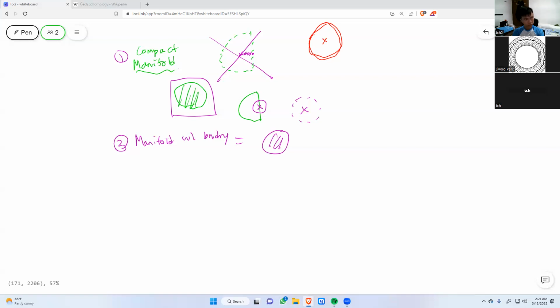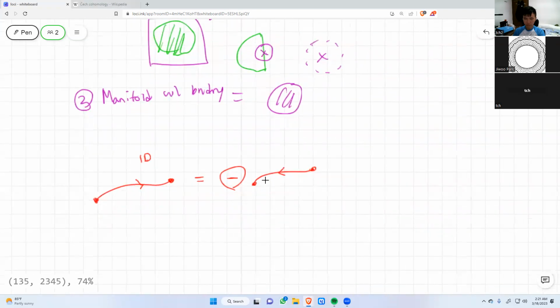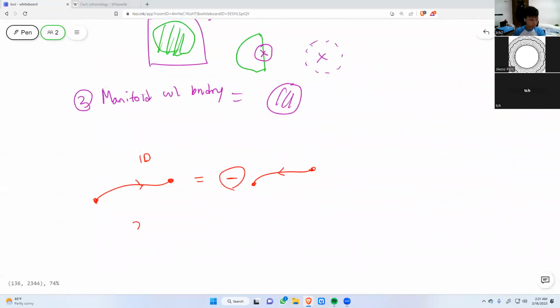I want to mention something about the formal sum of curves. We're going to take every curve, in every shape, to have an orientation. For one dimension, we define that if you have some curve like this, then it is -1 times the curve in the opposite direction. So there's a directionality to it.